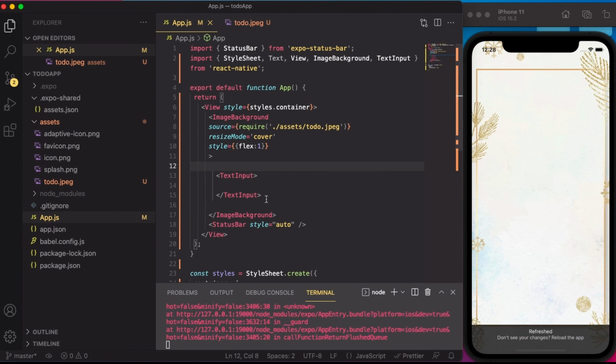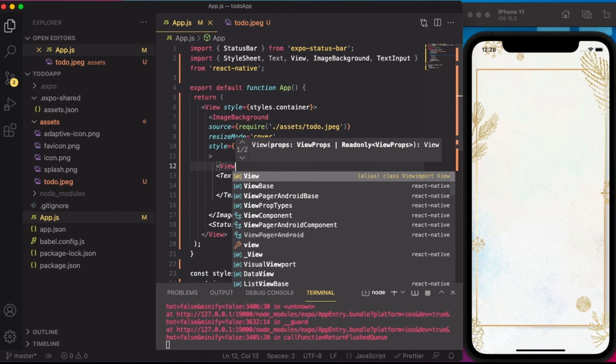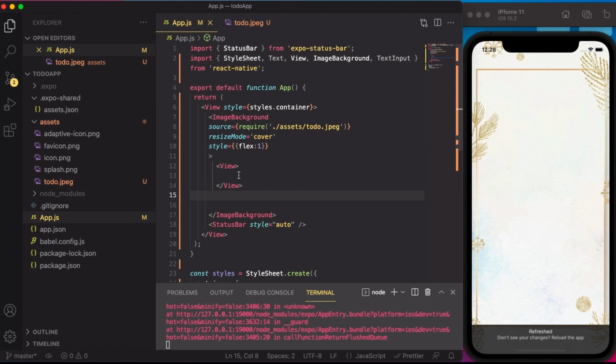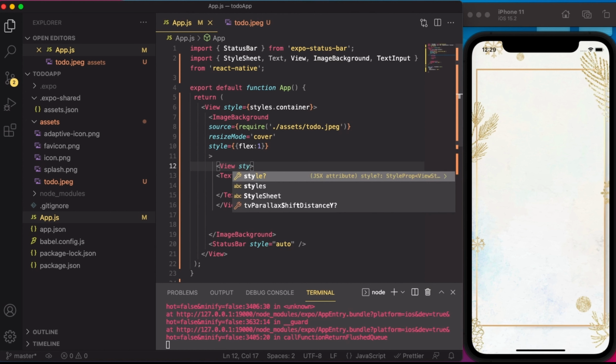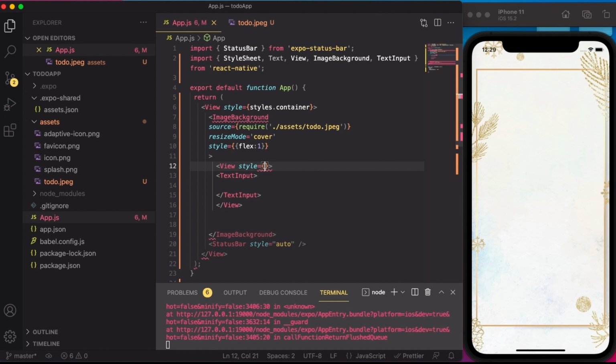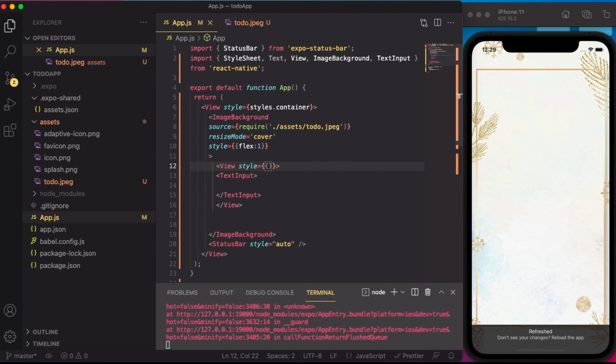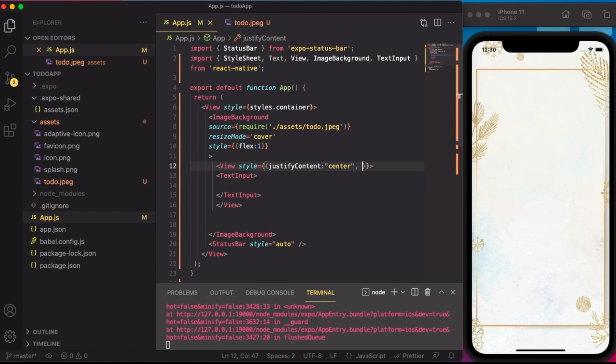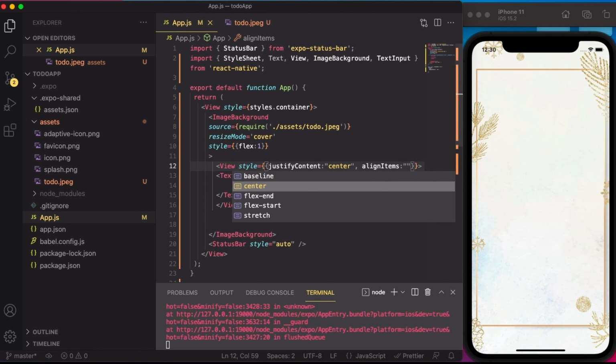And I'm going to put this text input component inside a parent view component. I'm first going to style the parent view component, justify content to center, and align items to center as well.